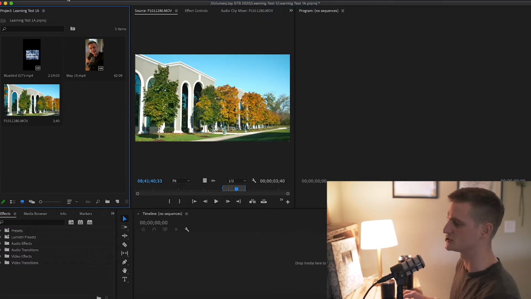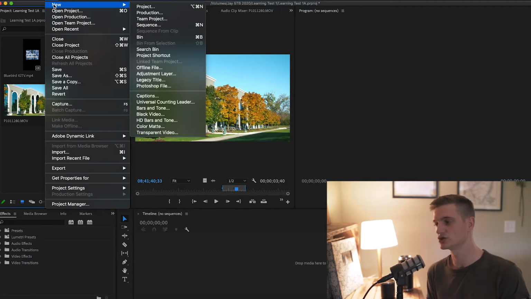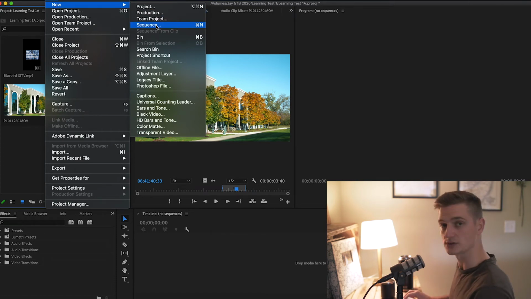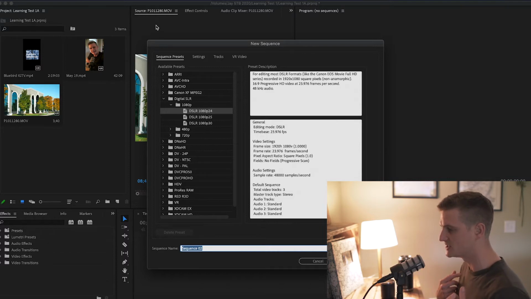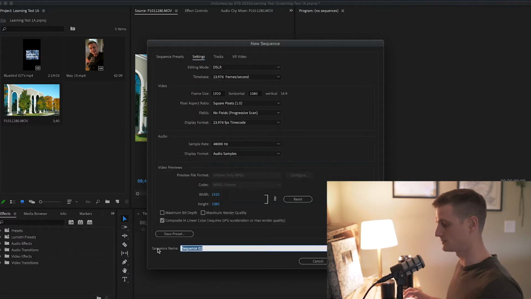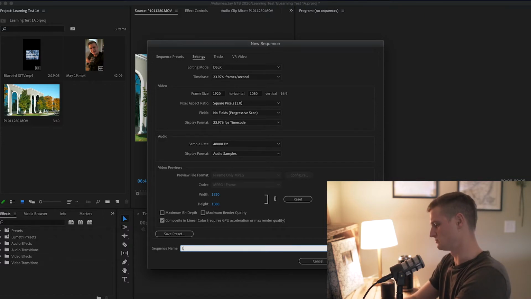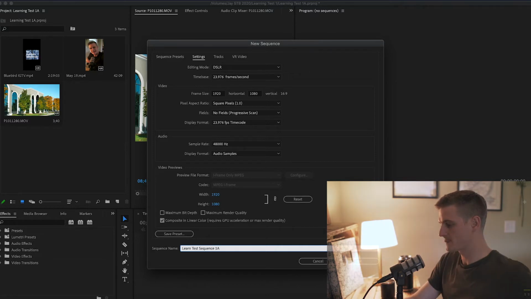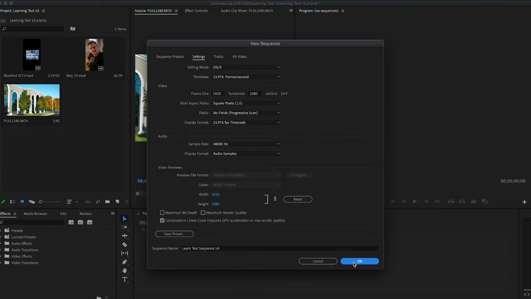So the first step would actually be to set up a new sequence. File, New, Sequence. Simple. This is where you can set up if you want to have your sequence in 4K, 2K, 1080p, 720p, or say you want to do it vertically for Instagram stories. This is how you set up your sequence. To make this simple, let's just say we want to do a standard 1920 by 1080p, and let's name it Learn Test Sequence 1A.